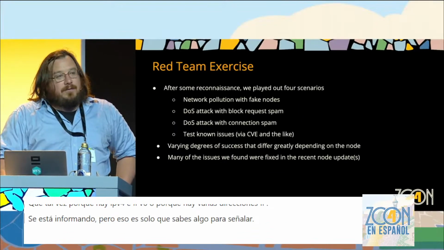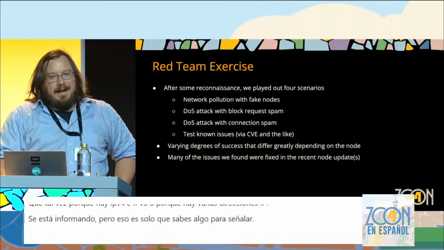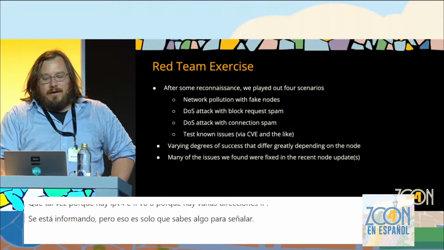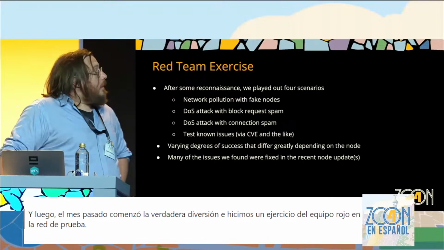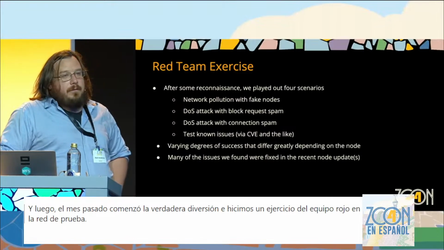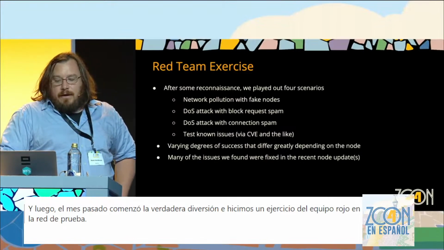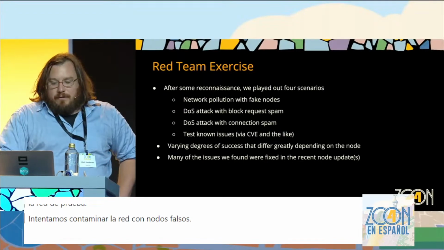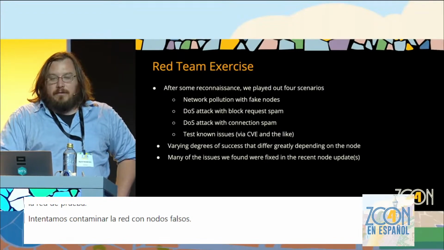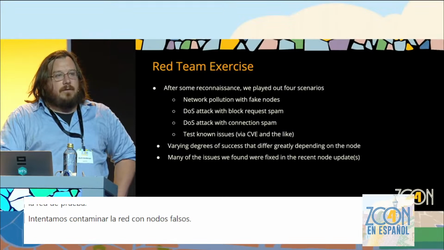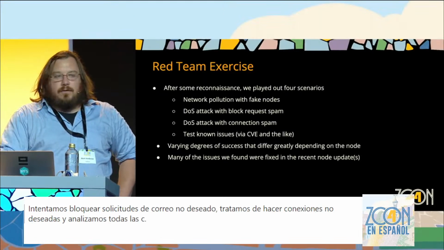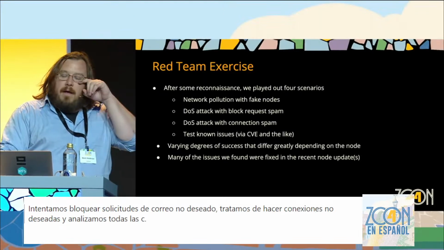And then last month, the real fun began, and we actually did a red team exercise on testnet. We tried to pollute the network with fake nodes. We tried to do block request spam. We tried to do connection spam, and we looked at all the CVEs and all the known issues and tried to sort of poke and prod at those as well.